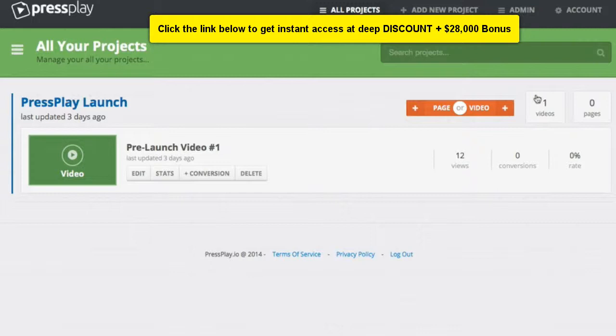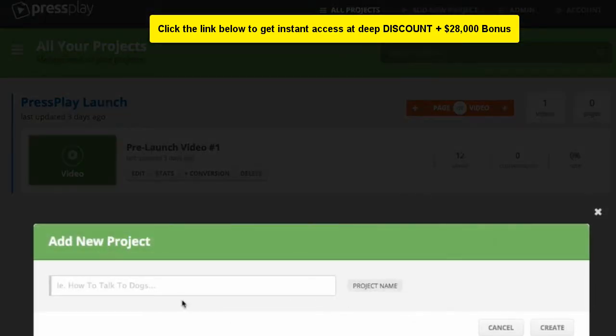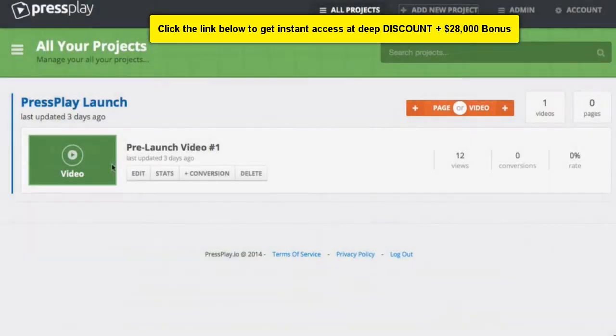But this is what it's going to look like, and then you can easily add a new project. You just have to give it a name, and then it'll create a project on your dashboard.